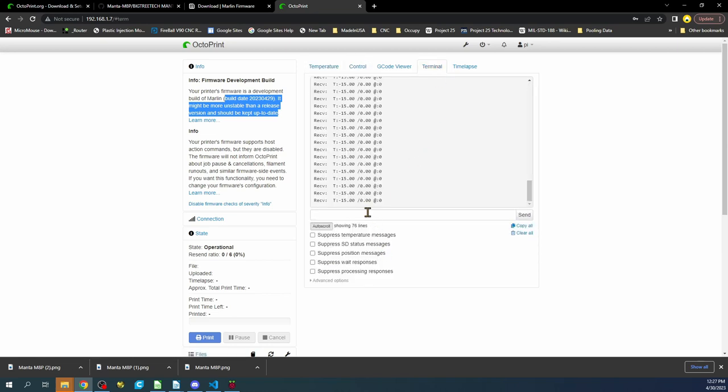So I'm going to go to terminal. We can see there's temperature being monitored, but I'm going to do M119. Everything is disconnected. This is just to see if we're getting a response back. So we are getting a response back from the motherboard right here. It's saying everything is triggered because nothing is connected.